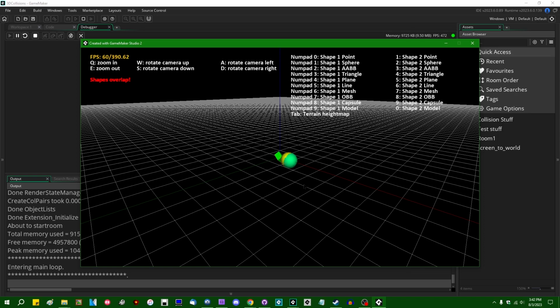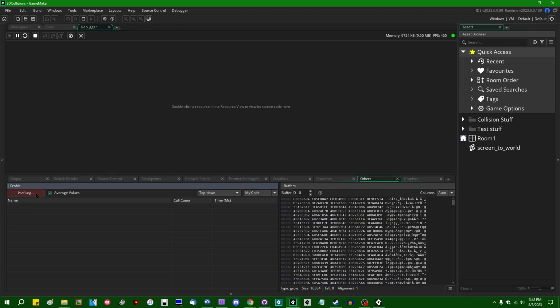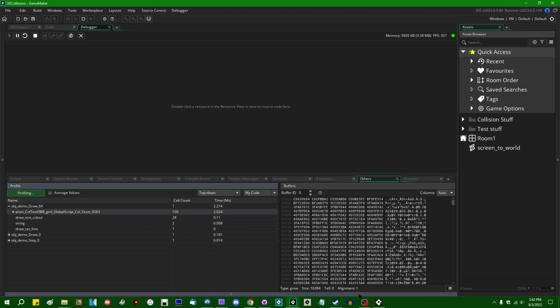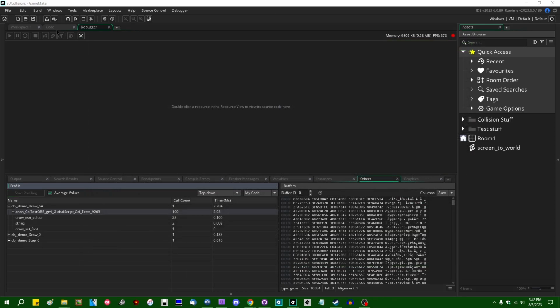So if I were to take an OBB and a sphere, and look at the profiler, I don't know why I closed the game. How are we doing? This is taking a little bit longer. This is taking about 2 milliseconds to do 100 of these, which is not dreadful, but it's something that we can improve.